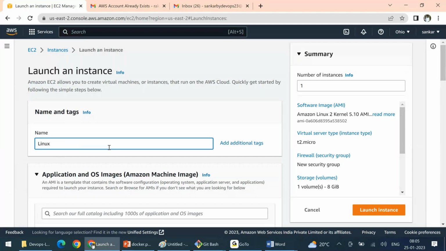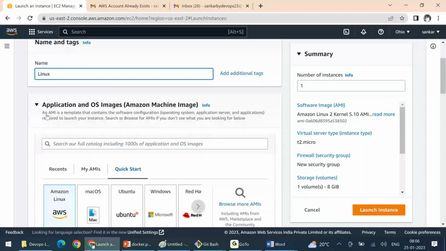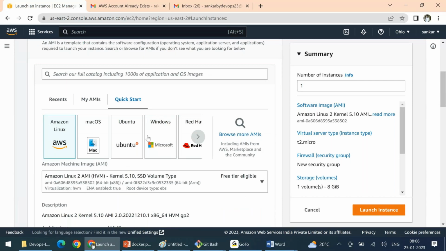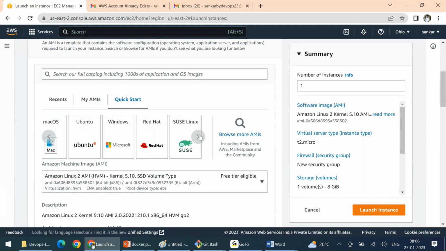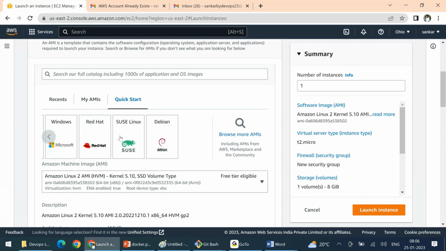So then you can see the next section, OS. Whatever the machine you are creating, which OS do you want? You want the Mac, you want Windows, or you want the Linux flavors, right? Because Amazon itself is providing Amazon Linux OS. In the backend, they will use Red Hat only. Like Mac, Ubuntu, right? This is the Ubuntu flavor. Windows, right? You can see Red Hat, SUSE, Debian, like that. We have different OS flavors available, right? So now you can choose any of the OS.